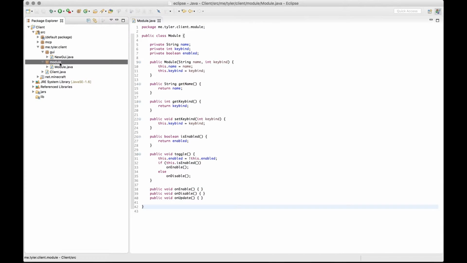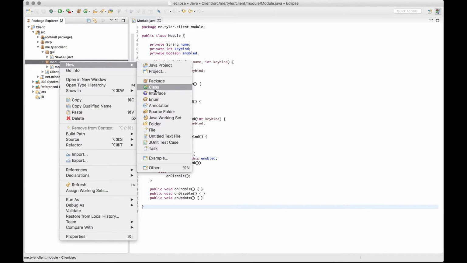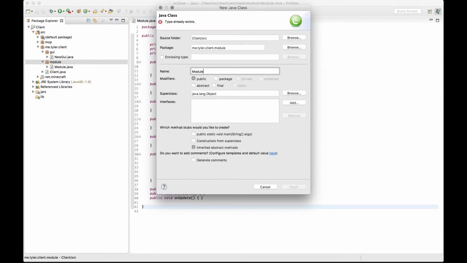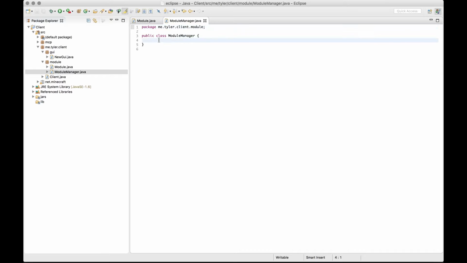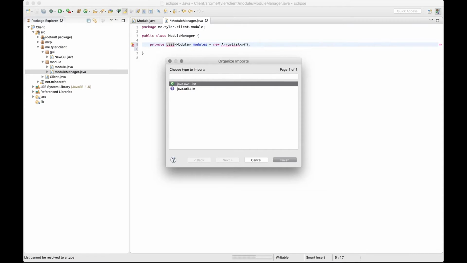Now we can right click the module package and create a new class called ModuleManager. Inside the module manager, it's going to have a list of mods. So private list of type module, and it's going to be called modules, and set it equal to new ArrayList, and that can be empty. And of course, make sure you go ahead and import everything.